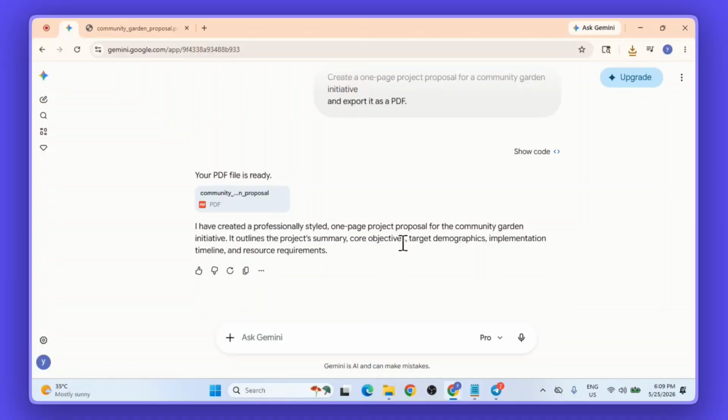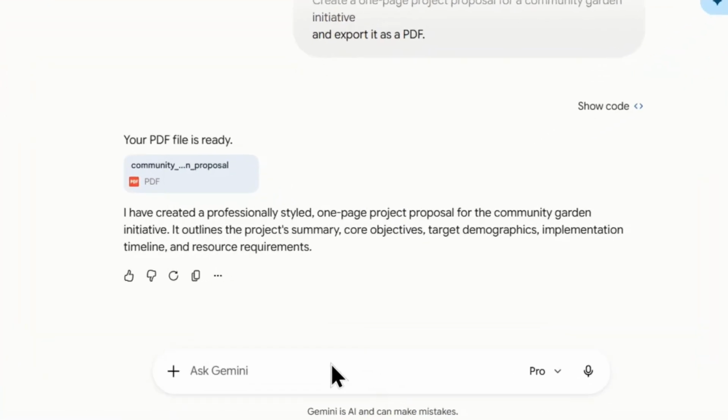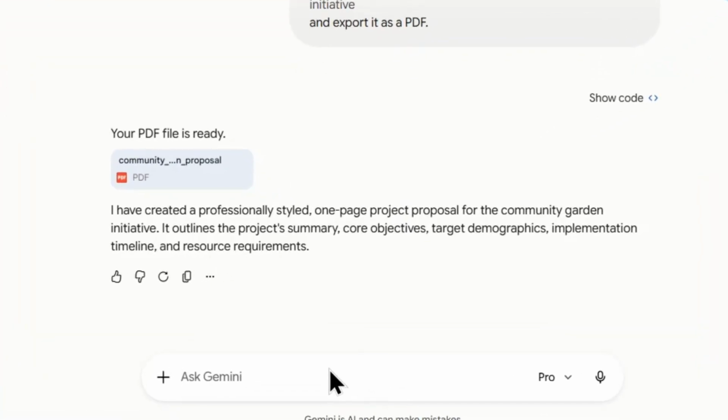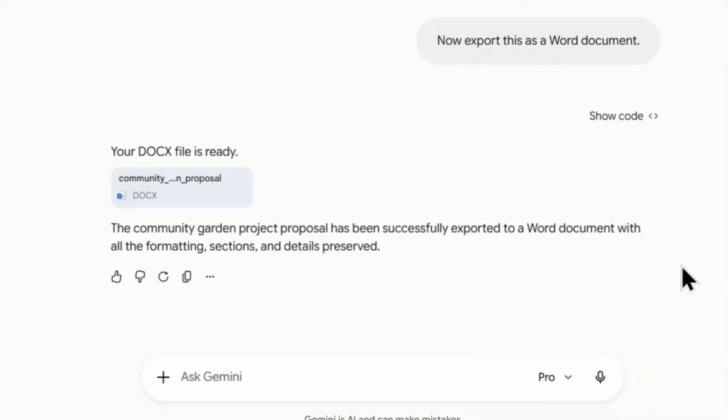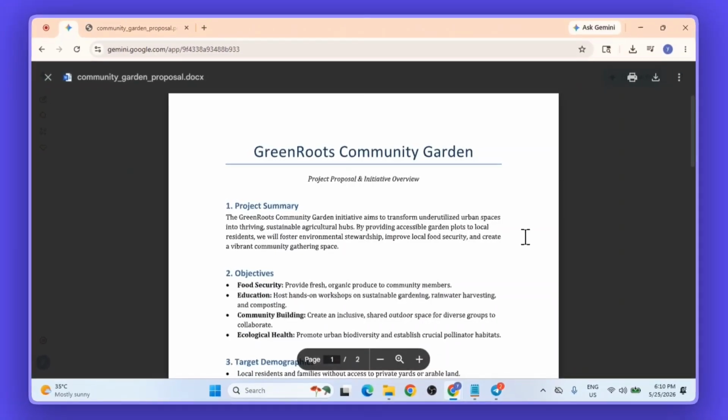And by the way, PDF isn't the only format Gemini supports. You can ask for Word documents, Excel spreadsheets, Google Docs, slides, CSV files, plain text, and more. Just swap out the format in your prompt. Now export this as a Word document. Same content, different format, just like that.